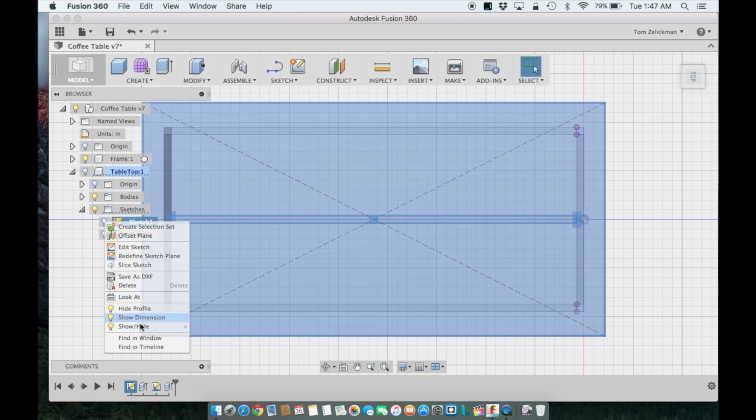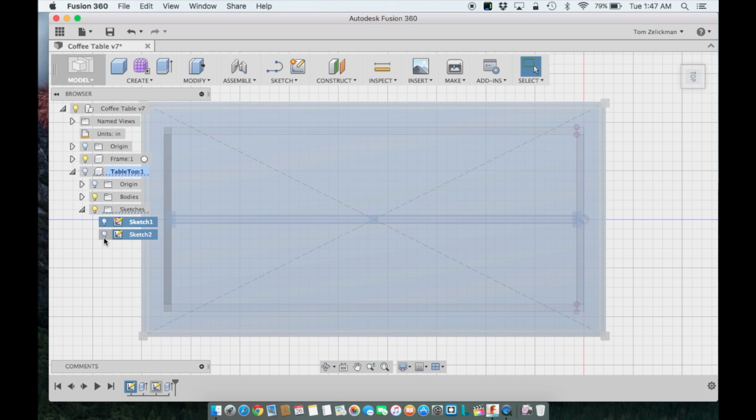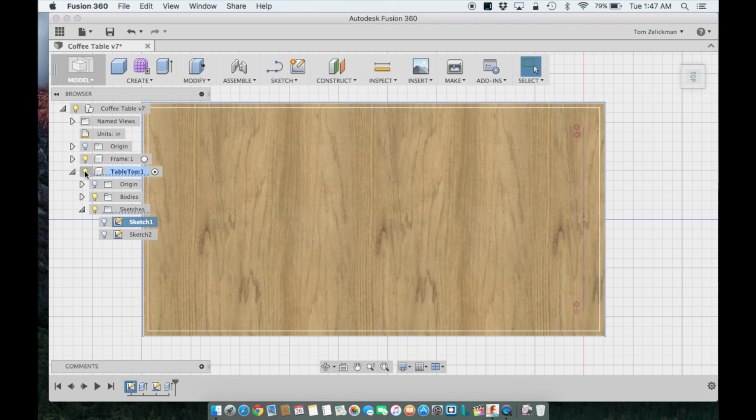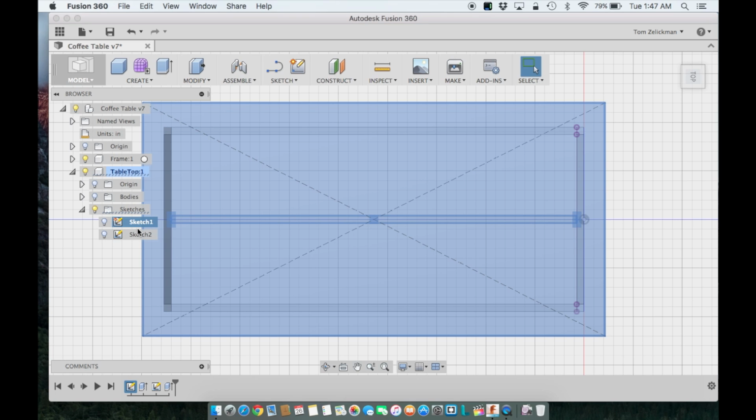It's really weird. Show. Alright. Maybe because the tabletop itself is off. That's why. User error on my part. Sorry, folks.